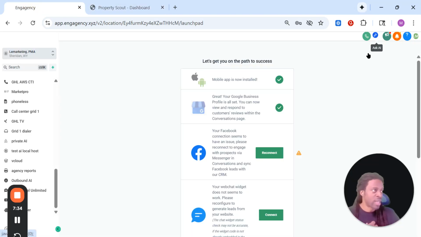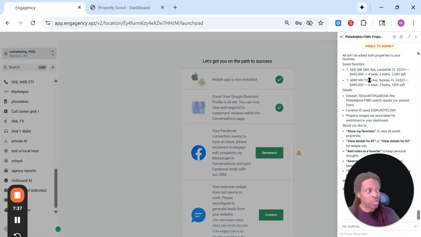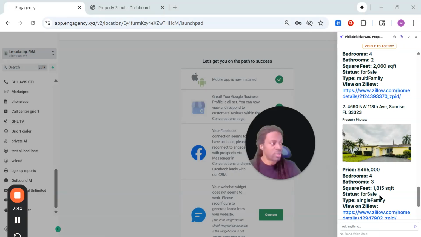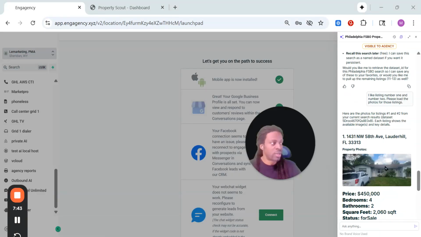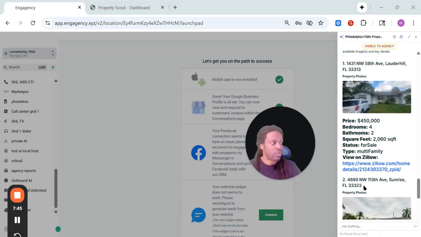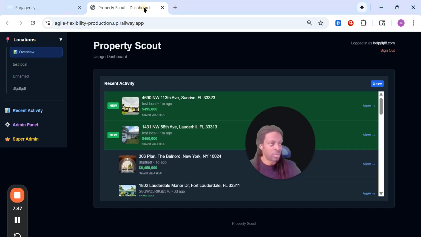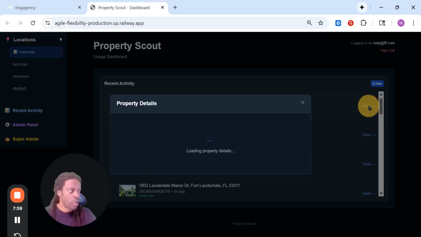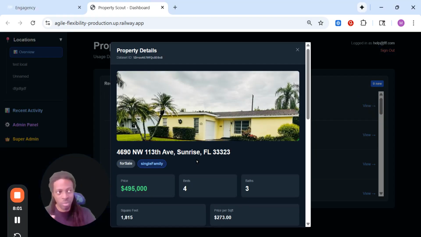Go back here, go to my Ask AI. All your conversations are saved, right? But we can clearly see these are the 2 addresses right here. 1431 and 4690. Now here's where it gets really cool, right? It's green because it's still new, nobody's checked it yet, right? But now they see that we're logged in. So if I want to, I can click view, and we have a modal here.